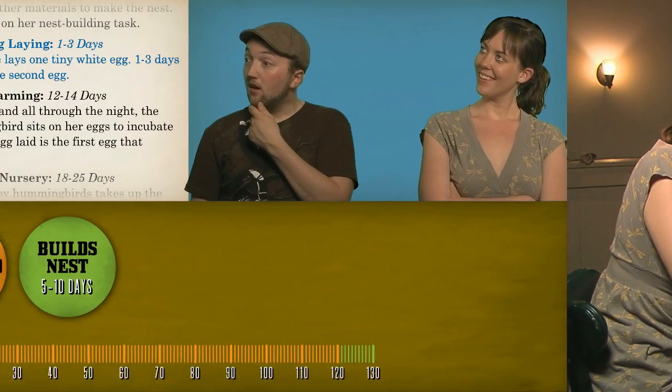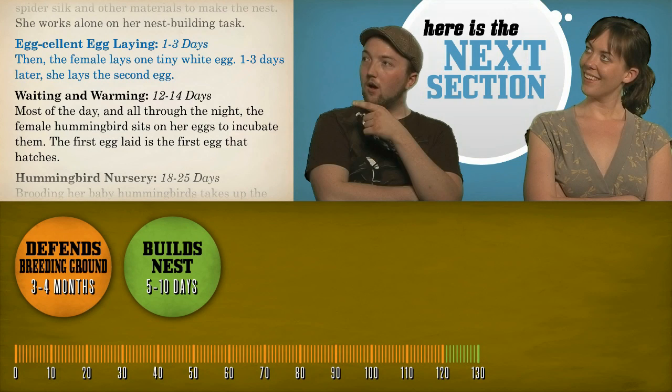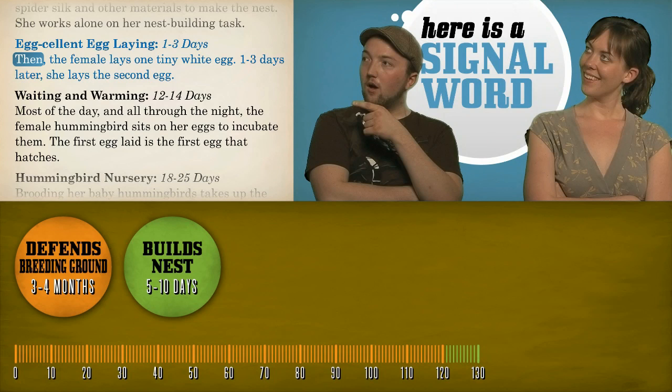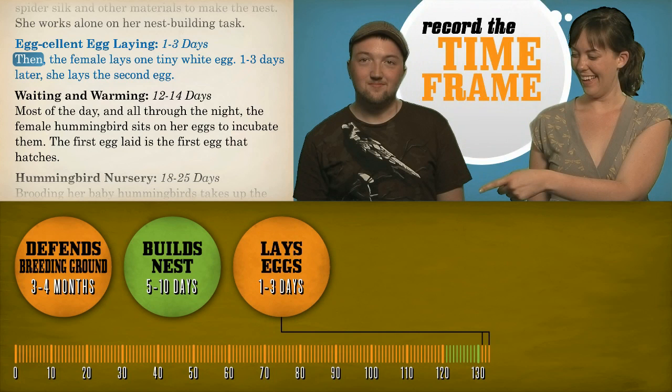Now we're on to excellent egg laying, 1 to 3 days. Excellent. Don't be weird. The text says, then the female lays 1 tiny white egg. 1 to 3 days later, she lays the second egg. Then is the signal word, isn't it? Wow, that's going to be a very short entry on our timeline. It is. Let's record lays eggs and the time period.